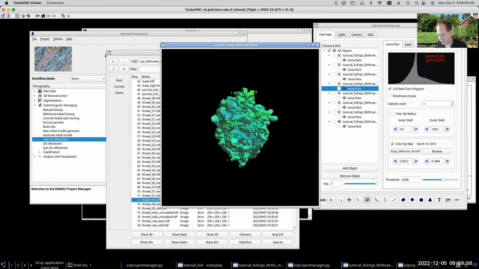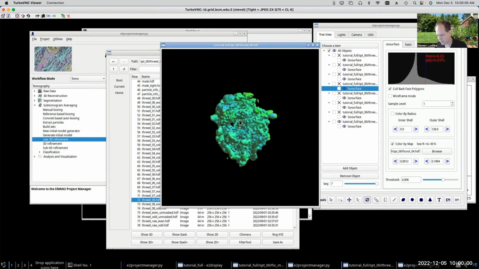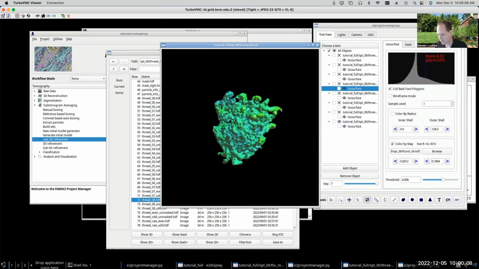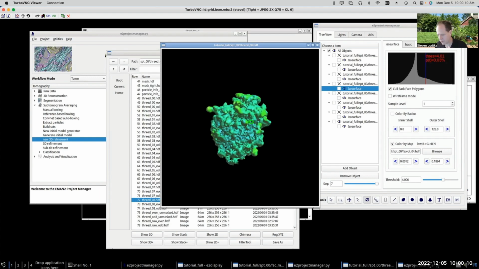You can see internally there's quite a lot of detail. You can sort of peek through the middle there, and see a lot of those detailed structures in the middle. Obviously, it's more self-consistent in the middle than it is on the outer surfaces.